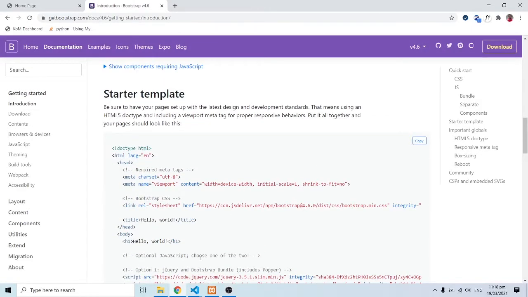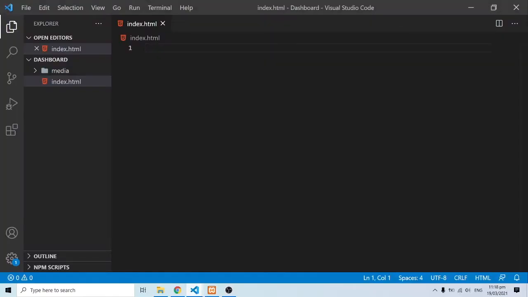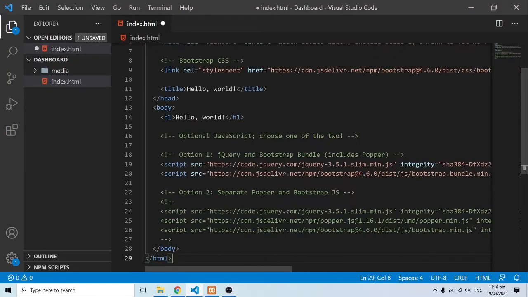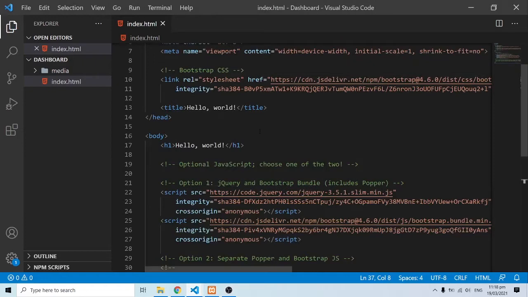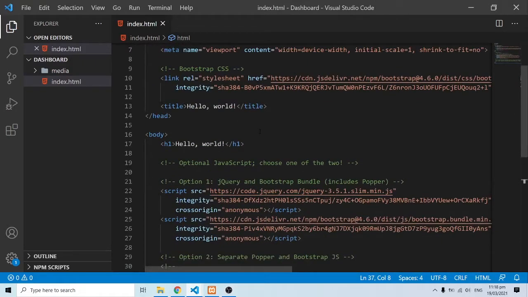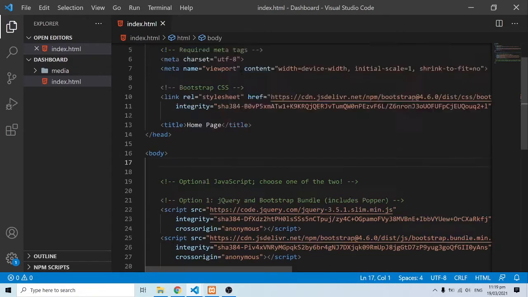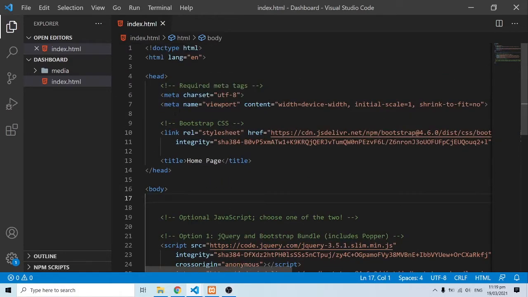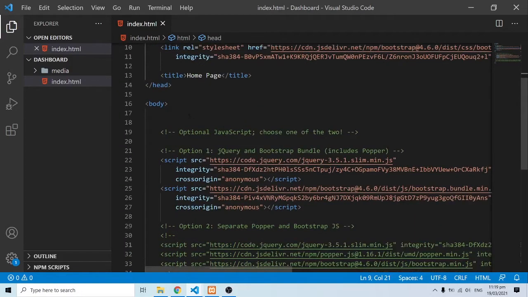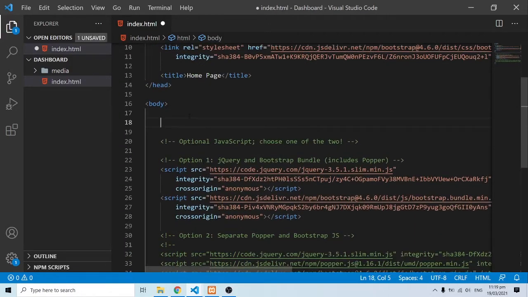So we are grabbing the CDN so that I can work with it. I'll come here and paste it over here. So we have our index page right over here. Then I'm just going to change the title to home page. Then I'll clear this. So we have our Bootstrap CDN right over here. This is the CSS, and here we have the JavaScript. So everything is going to go in here.